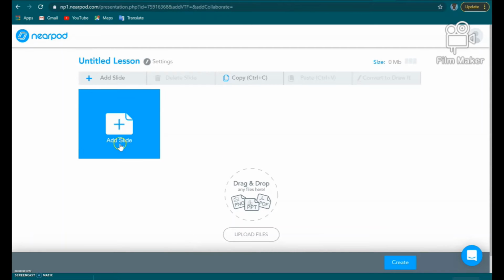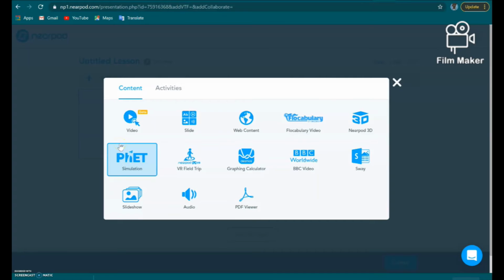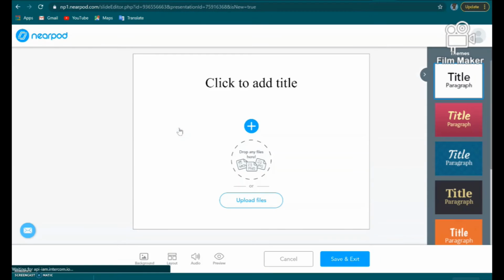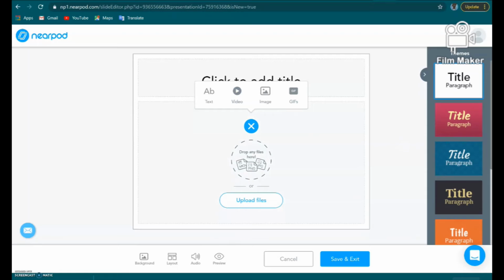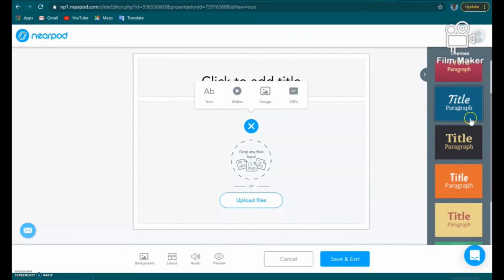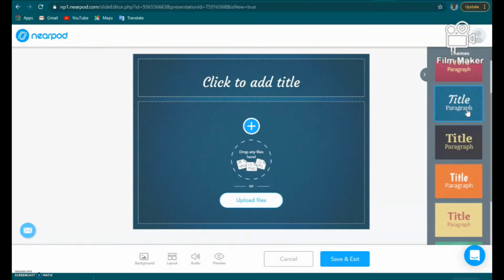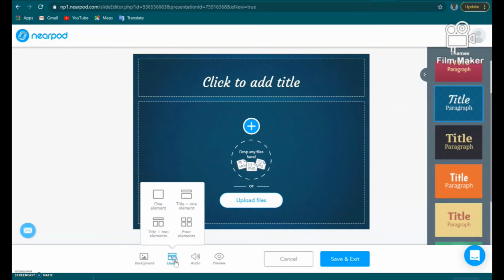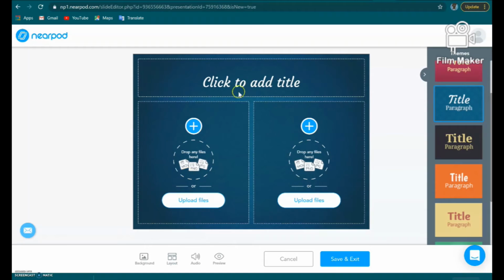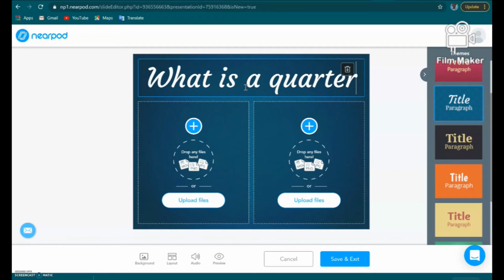Now let's look at the Add Slide. Here's the Content tab. It gives you a lot of options to use, and we're just going to go to Slide. So here on the right are different kinds of themes for your title page, and I'm going to use this blue one. There's different layouts as well. So I'm going to use the title and 2 elements. For this, we'll just say, what is a quarter note?